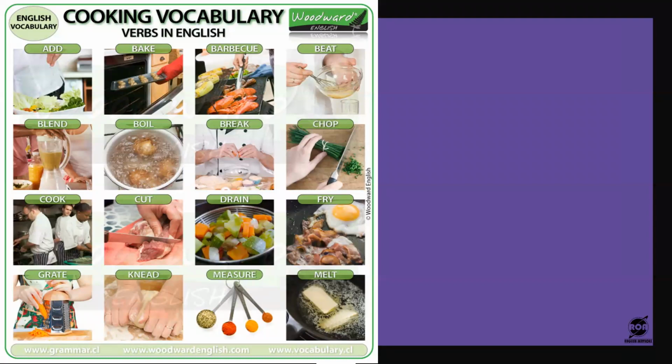Here in the pre-cooking, we have add, which is when you include additional elements to the food, like add salt. Bake is when you put something into the oven, as in baking cookies. Barbecue is when you cook on this barbecue instrument, and the meat is usually placed directly on the grill. There you have beat, which is to move constantly, like eggs.